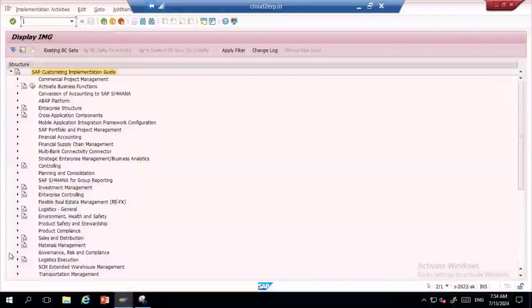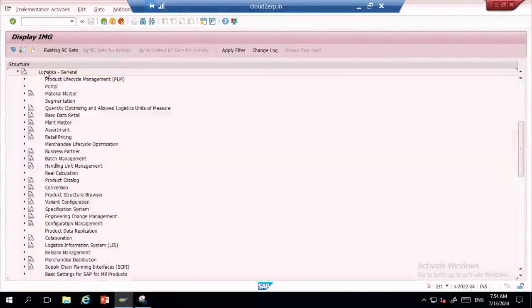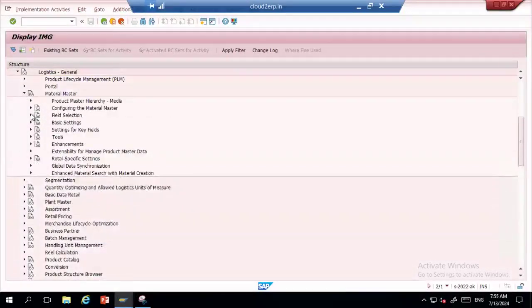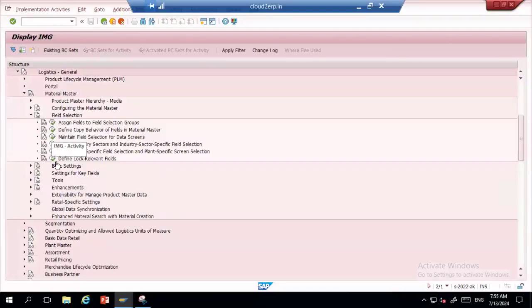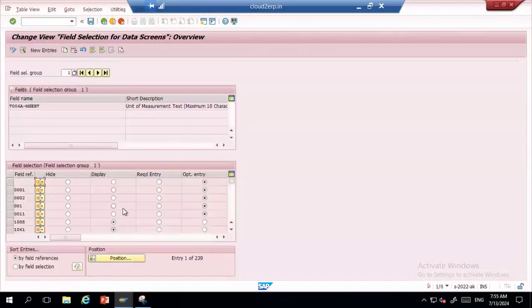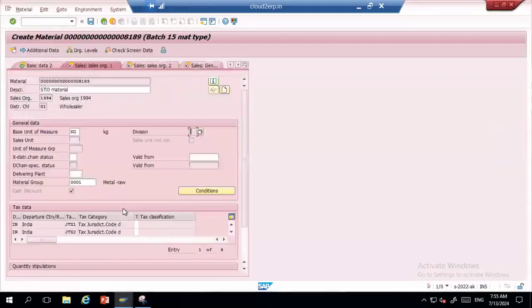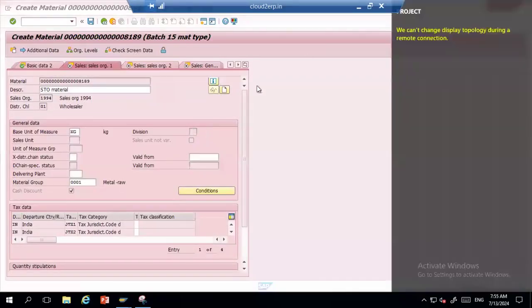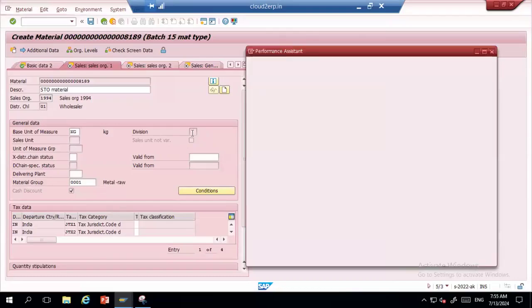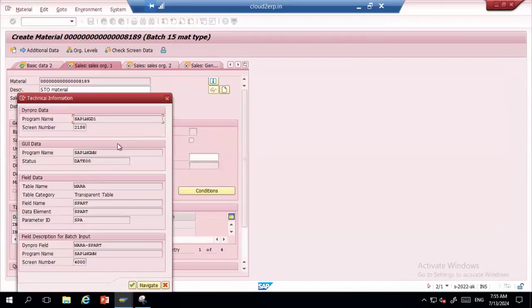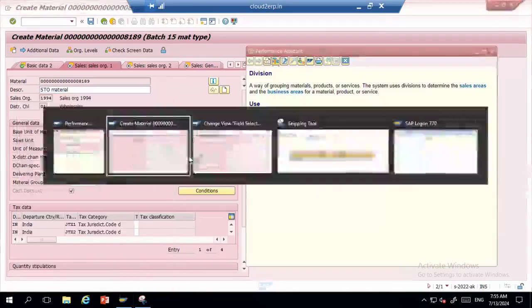Reference, logistics general, material master, field selection, maintain the field selection. First, we need to check if the field is suppressed or if the field is not mandatory. First thing we need to check is what is the field name. As I mentioned, we have 3000 fields in SAP and we'll not be able to identify it. So you can come to the technical information and take this data.